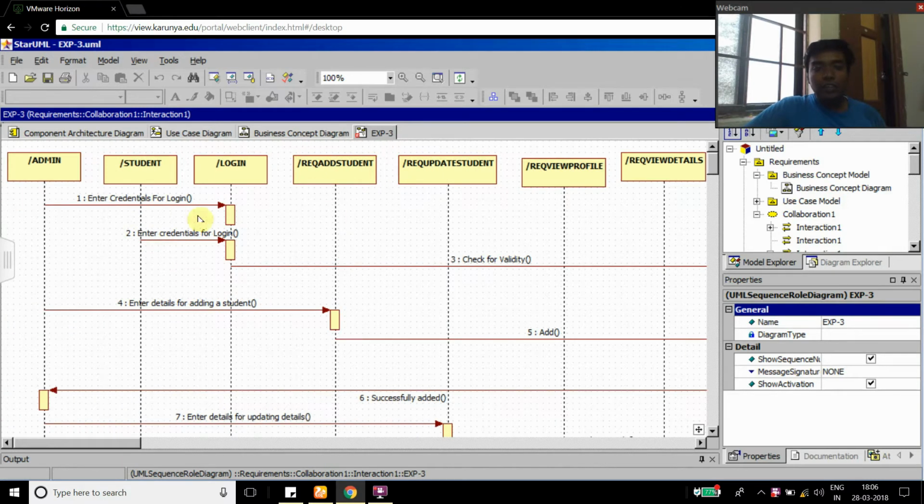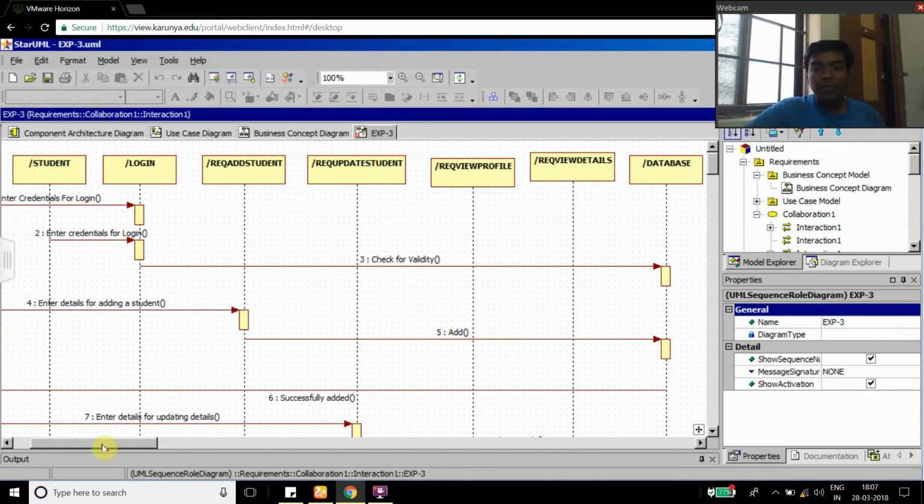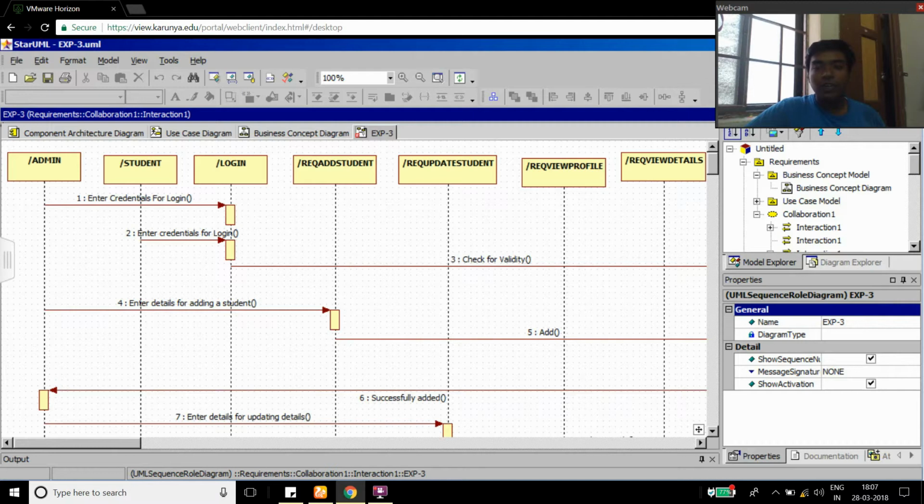Here is the list of classifiers. A sequence diagram basically tells us what works you have to do in a sequence. This line shows that it will check the messages, it will send the messages. These are the kind of messages that will be sent from one system to another, one classifier to another classifier.